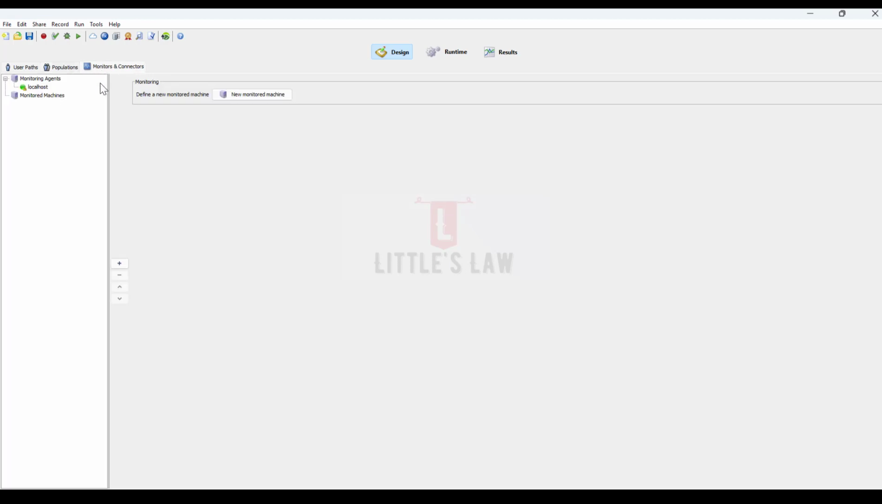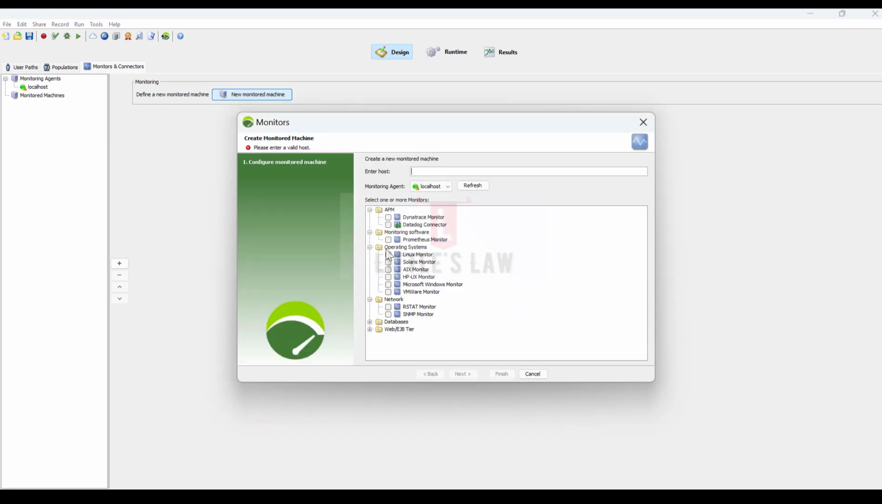Now coming back to monitors and connectors. In case you have any monitors configured, for example, if you have an APM like Dynatrace, or your Datadog connector, or if you want to monitor your Linux machines or your Windows machines, you can always add them.